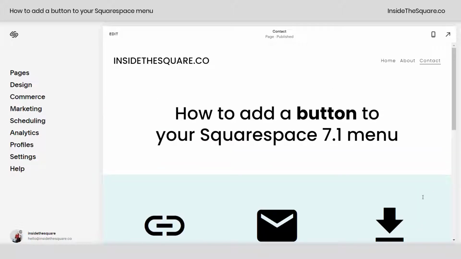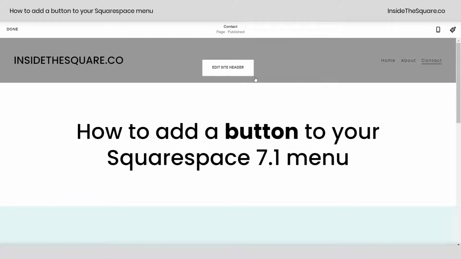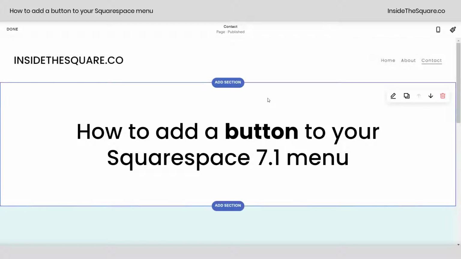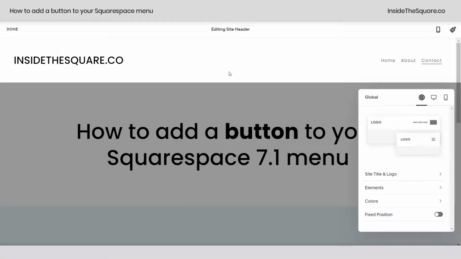To do all of this, we need to go into edit mode. No matter what page you're on, just select edit, and then we'll be able to edit the site header. This is showing up because my cursor is hovering over the header and not over the rest of the page. So as soon as you see edit site header, click that button. From here, we can select elements.